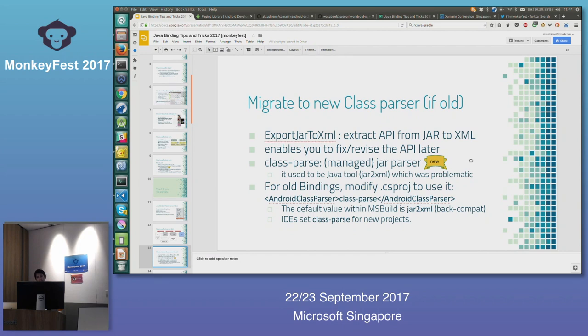But if you have been developing some binding library from many years ago, or maybe a couple of years ago, you have some projects that do not have this ClassPass option by default. We basically don't have this property by default because of backward compatibility. So all the old binding projects still use this JAR2XML stuff, but the new projects from IDEs always use this ClassPass stuff. So you usually don't have to worry much about that. But if you have a very old project, you might want to add some MSBuild property directly in the .csproj file.